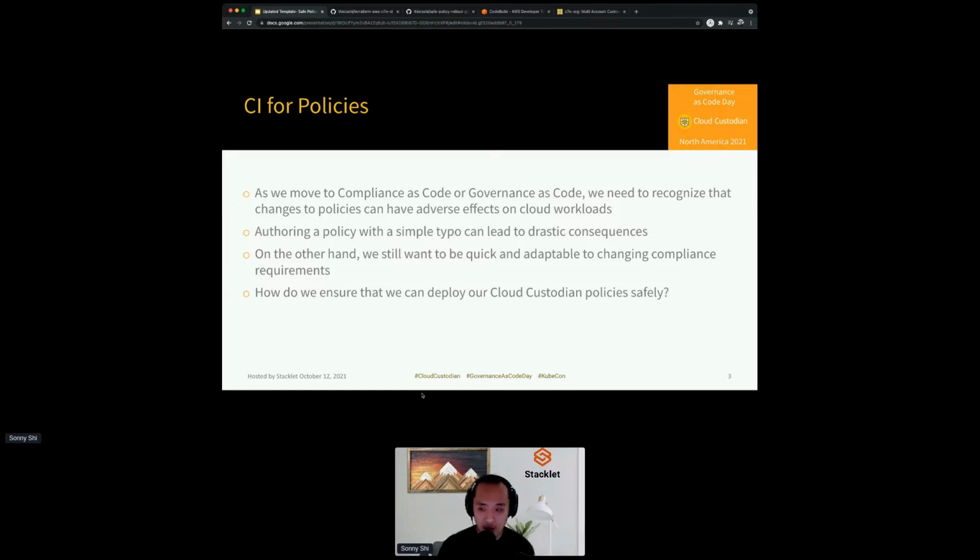But on the other hand, we don't want to be too slow or laggard or scared to make changes, because ultimately you go into the cloud to try to be as fast and as adaptable as you can. And so we really need to figure out a framework for how we deploy Custodian policies safely.